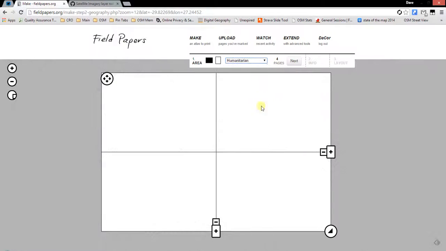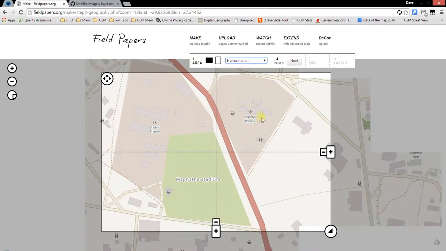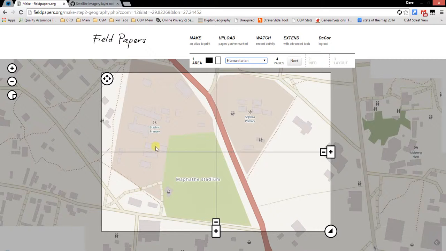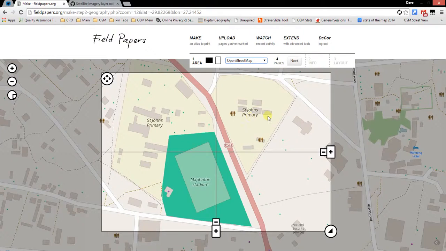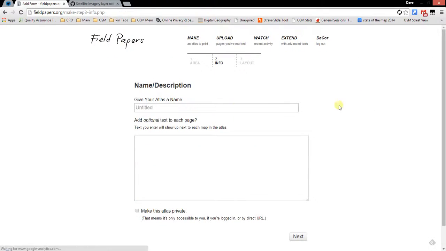And then you have a humanitarian layer which comes from Hot OSM, so they just have slightly different styling. But for this one I'm going to stick with the OpenStreetMap layer, and I'm simply going to click next, and I'm going to call this Mafeteng survey number 2, and you can add any text you want in here.